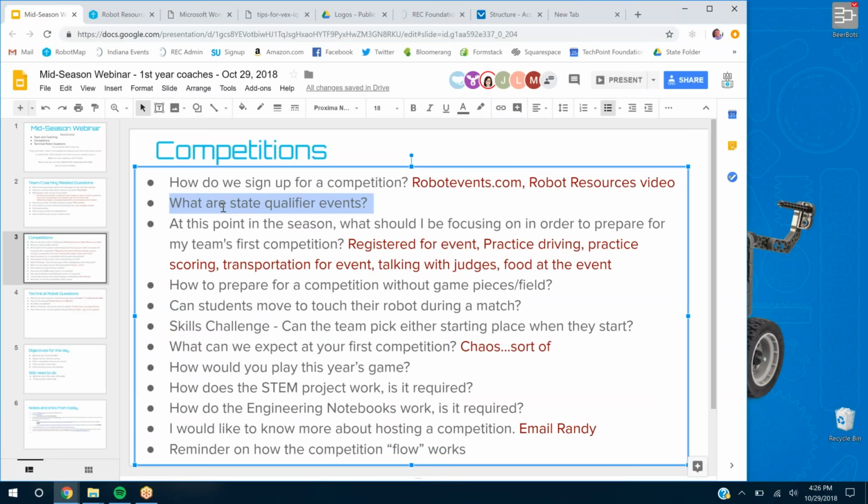State qualifier. Someone asked, first year, can I sign up for an event that says state qualifier? To answer your question, yeah. Almost all events on there are state qualifiers unless they're just scrimmages.